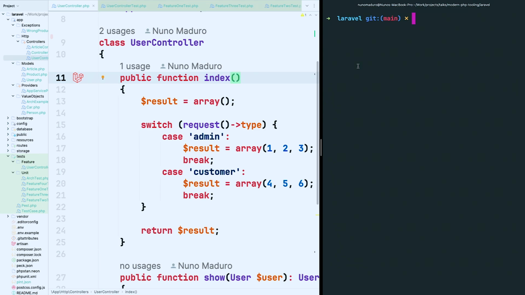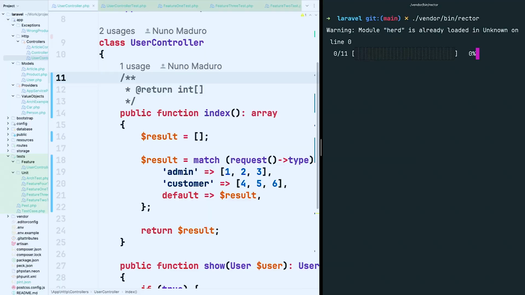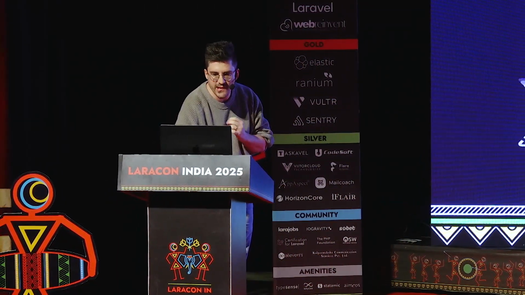So let me show you something. I'm going to show you Rector PHP. I'm going to go here, and again, just like the other tools, I'm going to type vendor bin rector, okay? I'm going to run this and just check this out. Automatically, in less than 3 seconds, okay, we just have Rector PHP coming into this.